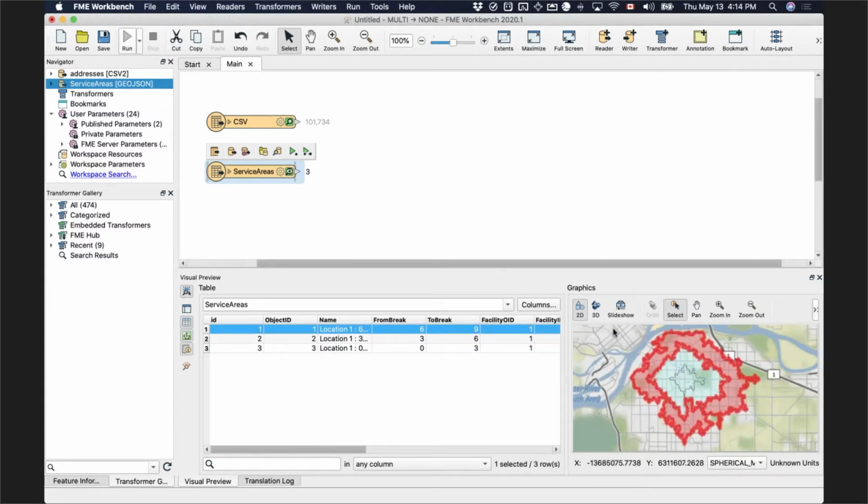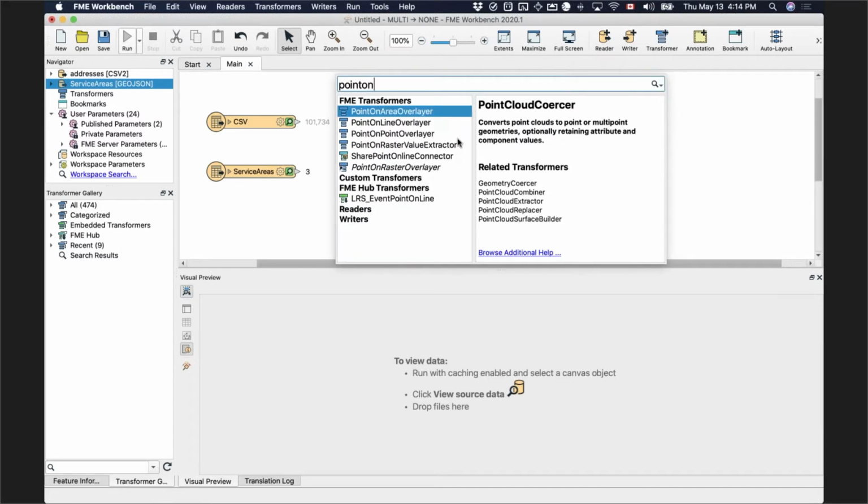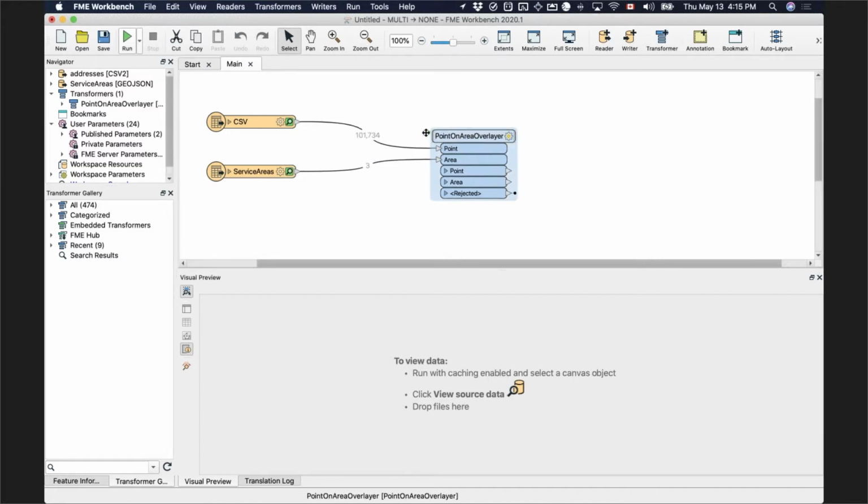We know our addresses and we know what's close by, and we're ready to do what we call a point on area overlayer. To do that, I can just type on the canvas, point on area overlayer. That's one of many of these things we call transformers. I'm going to drag the points in, which are my CSVs. I'm going to drag the areas in, which are those service areas.